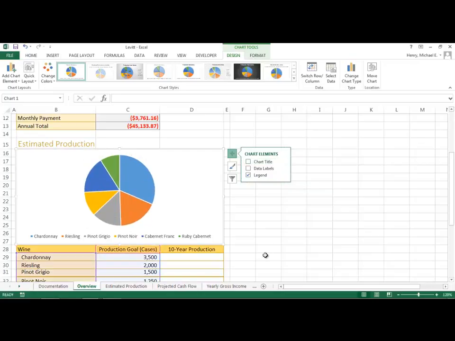Now in this case, I'm going to actually get rid of my chart title, so I remove that chart title here. Now you'll notice that I have data labels not checked, and I don't have any right now. When I click on my data labels here, you can see it puts these in, and it puts them right on top of the chart. And it's giving us values. So you can see that right here we see 3,500. That value came from here, because that represents Chardonnay, 3,500 cases.